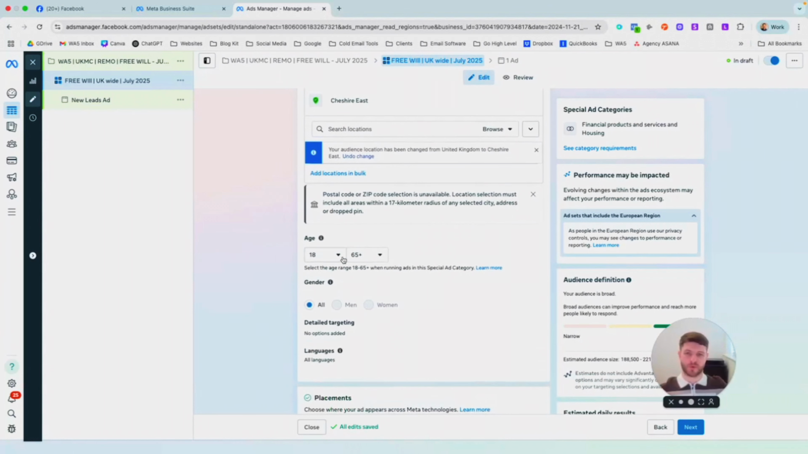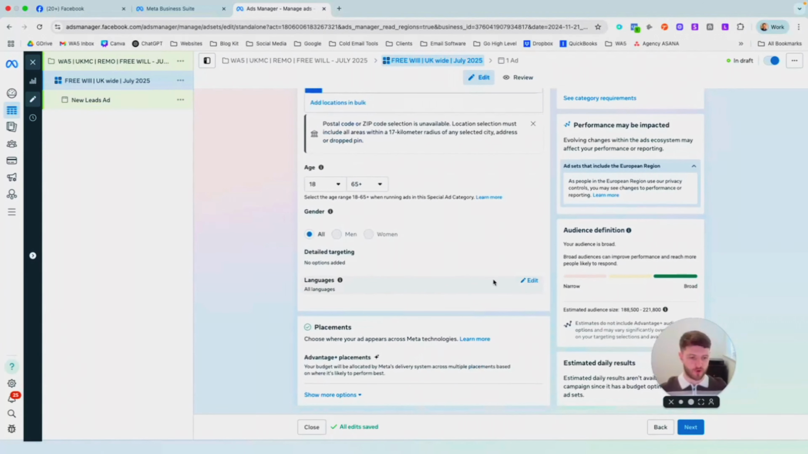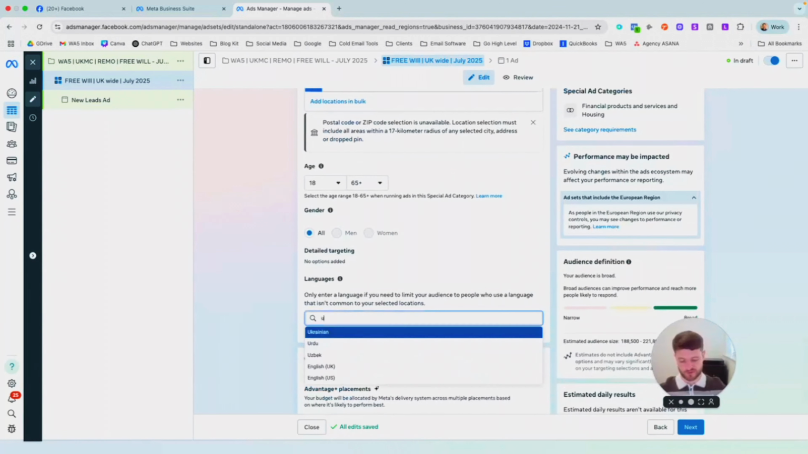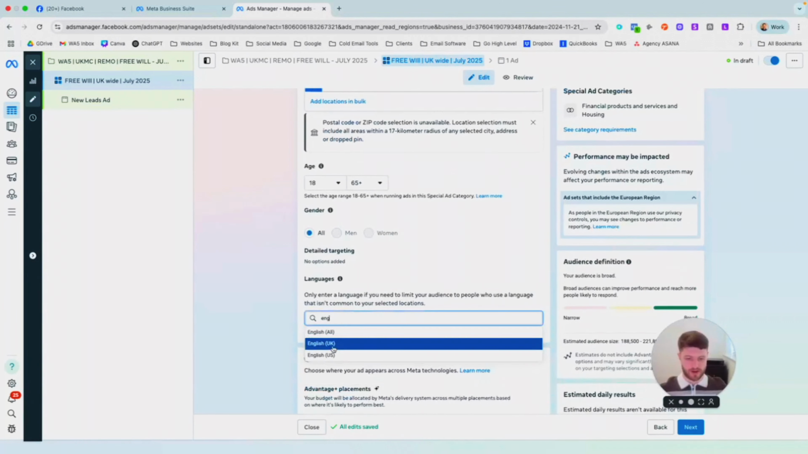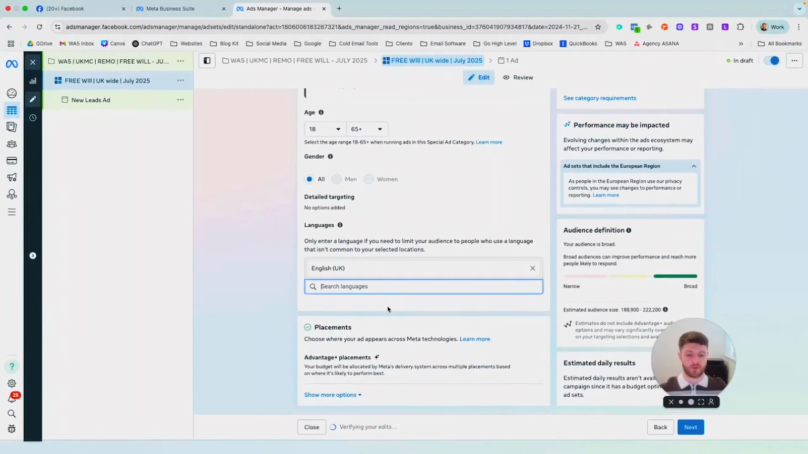Again, ages: when you're operating in the financial space, you can't actually change the ages. They're all grayed out, so you'll have to go 18 to 65. Don't worry. I know that 18, 19, 20, 21, 22, 23-year-olds might not have the money for these financial services, but Meta is that smart. It will find the right age people. You just need to give it some time to do that. Languages, of course, I've got all languages here, but really we just want English, and in our case UK English to go with that. Placements, yeah, we want it across Meta, so you don't need to touch that.